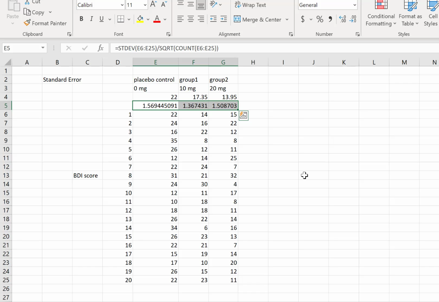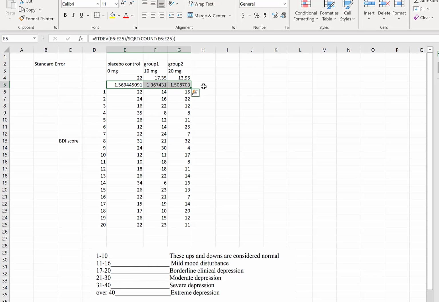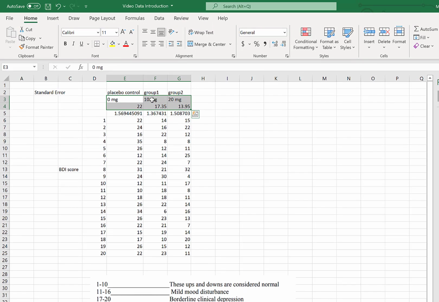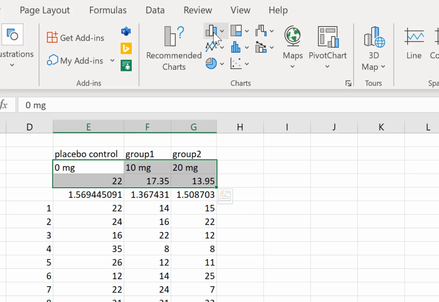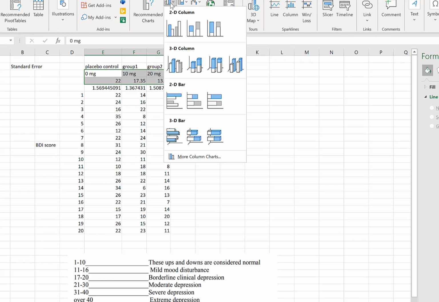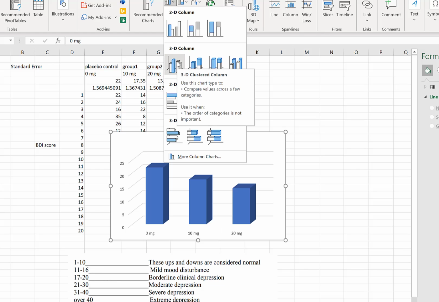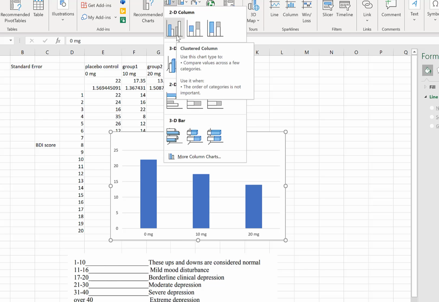Let's go ahead and make our graph. I'm going to highlight this, including the different titles, go to Insert, then over here to Bar. These are bar graphs. Click on it, and now you can make three-dimensional ones that look kind of pretty. Those are kind of nice, huh? I prefer just straight ones.